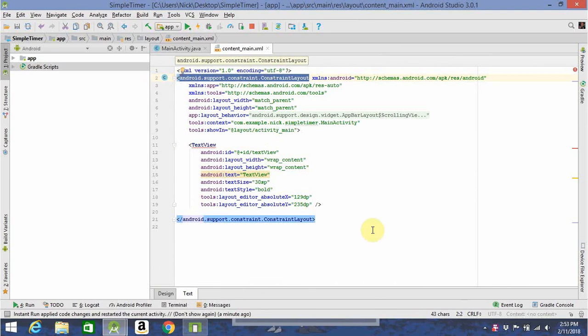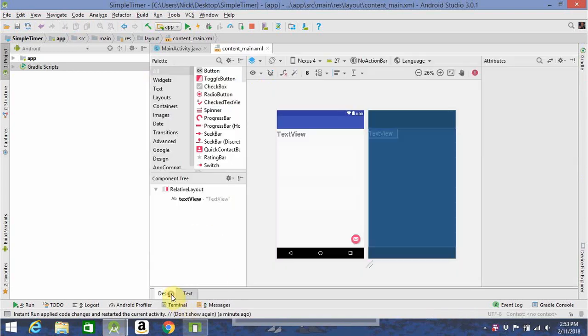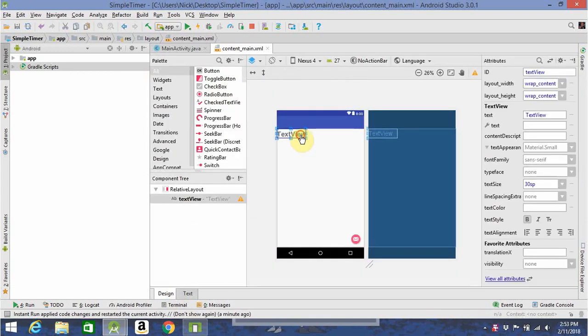A much easier way to position your UI elements on the screen is to use something called a relative layout, which lets you position them relative to each other or to the screen. So you just go ahead and change this to relative layout. And then go back to design, and you can drag your text view back to the center of the screen. And as you'll see, when you run the app, it's going to stay there.